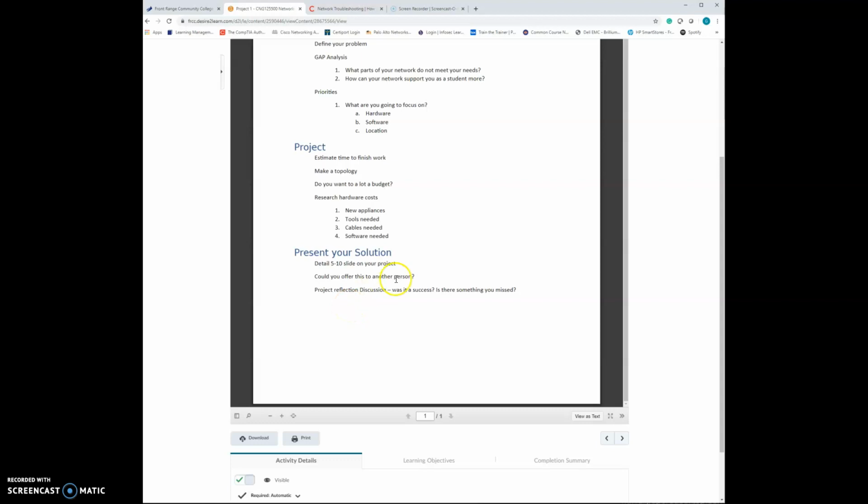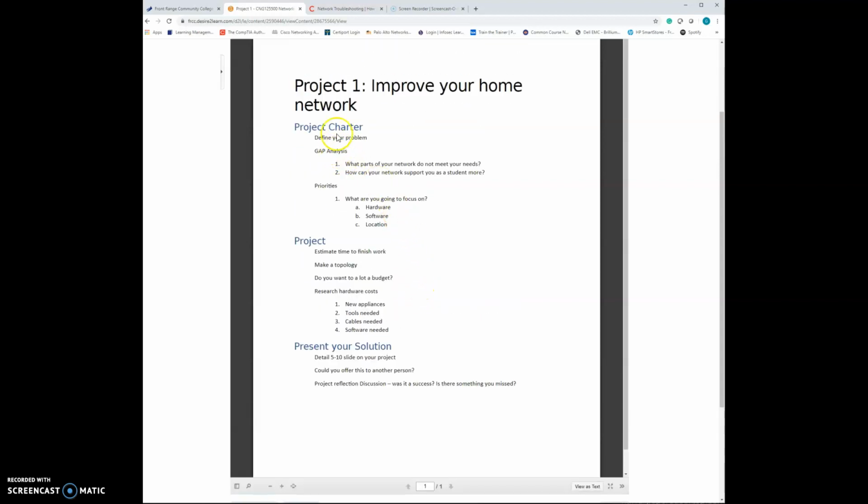Basically, you're going to go back and say, you know what, this is my problem. This is why it didn't meet my needs. This is my priority, to update the location of my access point, or I wanted to update my network from Wi-Fi to cabled. And remember, try to stay in 1 to 5 slides. Could you offer this solution to another person?